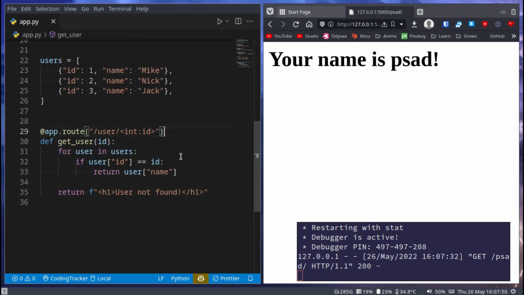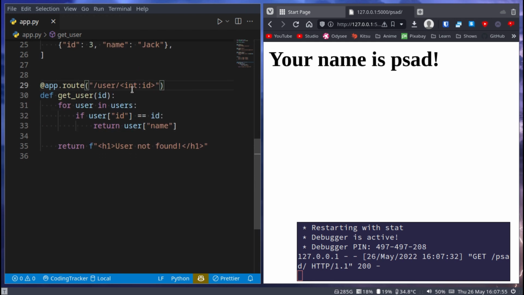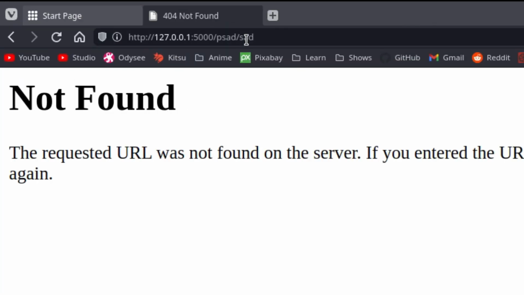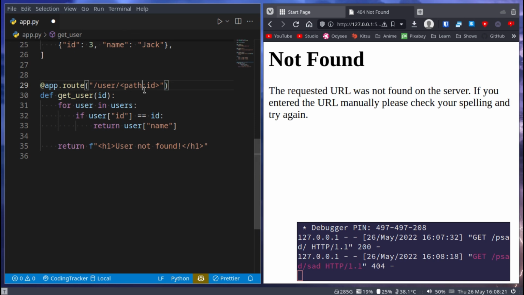Cool. And finally, let's get back to this because we kind of went overboard there. So here with the types, you can put any type here. So you can put an int, a float, a string. A string is default, of course, just so you know. A path, and a path is basically an input that allows slashes in it. For example, if we go here and we say sad slash that, then it won't work because that's not allowed. It's not a path, it's a string.